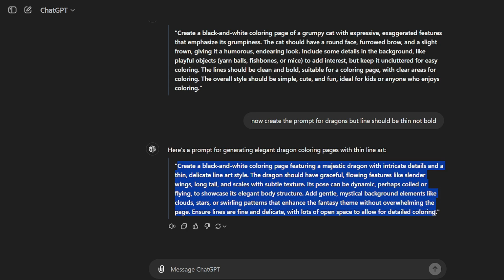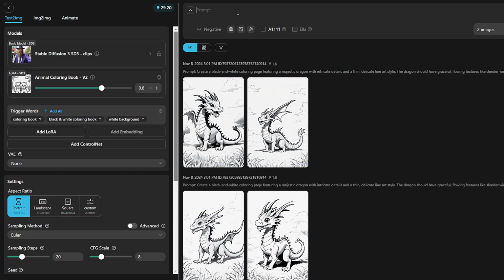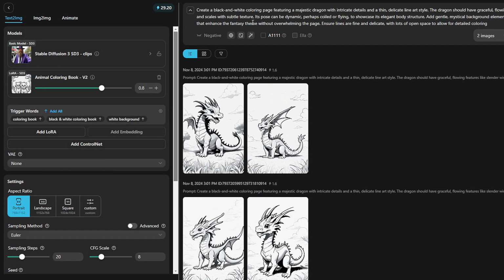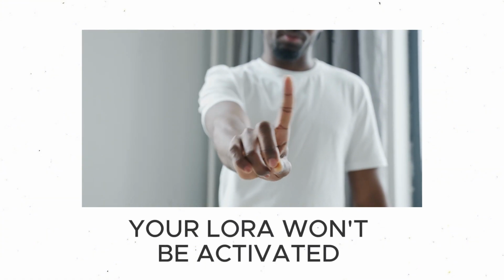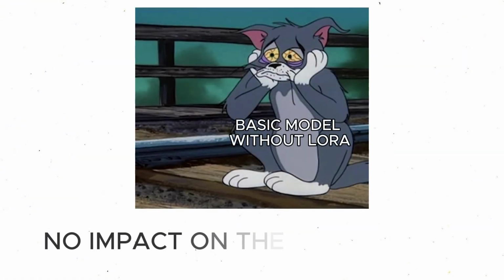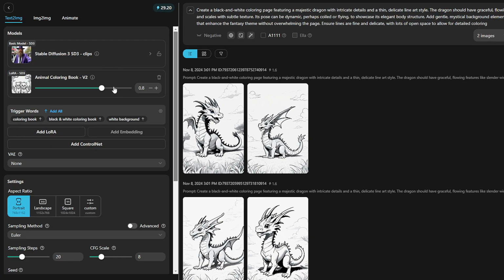So let me just copy this prompt and paste it in our image generator. You can just paste it here. One more thing, which is very, very important, so please listen to me carefully before you click on generate. There is something called a trigger word. Basically, without these trigger words in the prompt, your LoRA won't be activated. It means that LoRA will have no impact on the basic model. The very important thing you gotta check here is to add some of these trigger words.